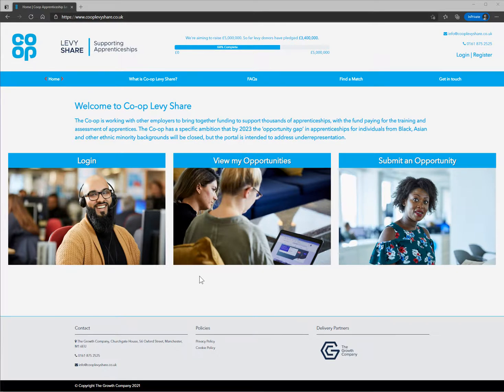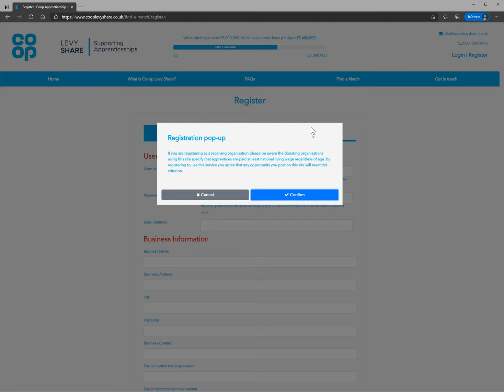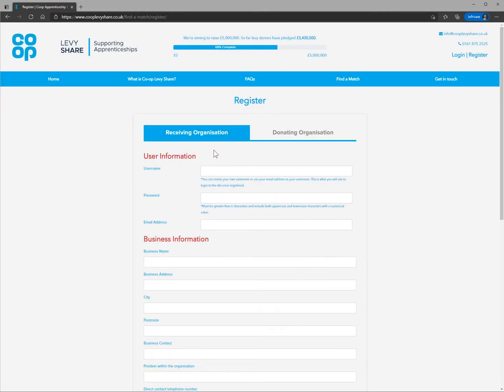Okay, so to start off you would need to register. So what you would do is you would click on register on the site, and you'll see this pop up straight away. It tells you that any of the opportunities you see on this site as a levy donor that you could choose to share your levy with, those apprentices will be paid at least national living wage, and that's regardless of age. So you can be comfortable that any of the opportunities you see on the site, the apprentices will be paid national living wage. Okay, so you click confirm and it takes you through to the registration page.